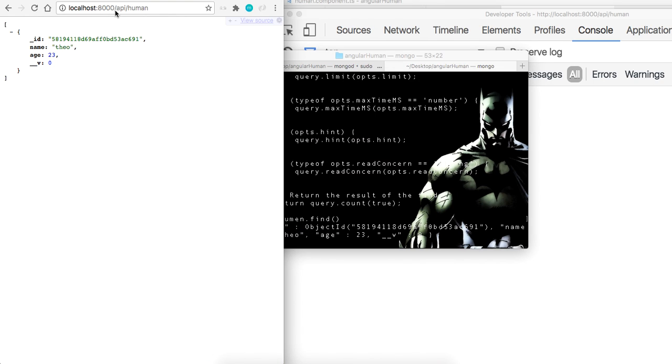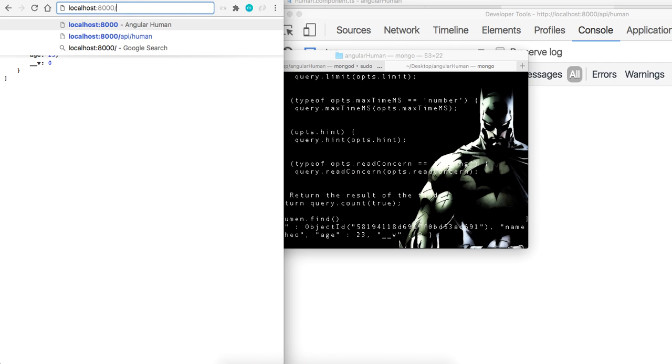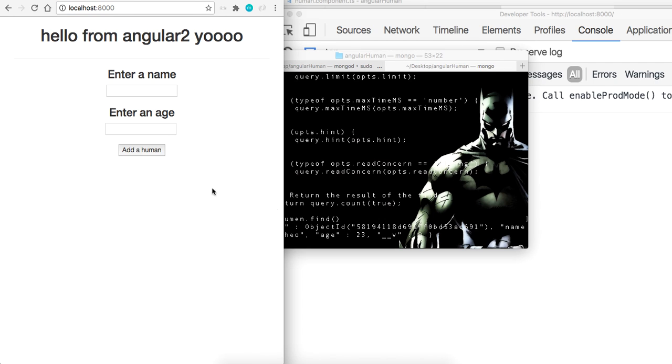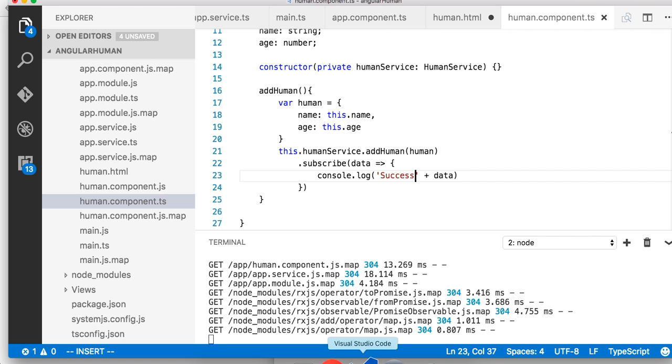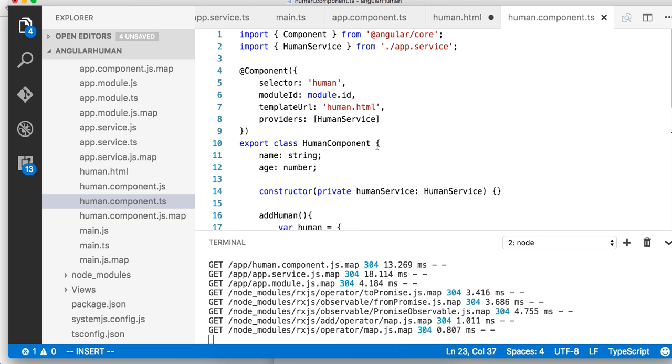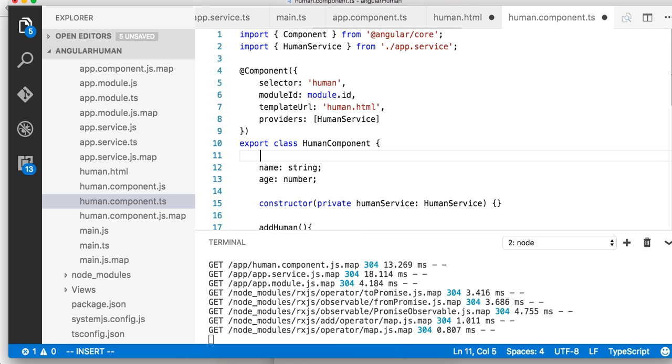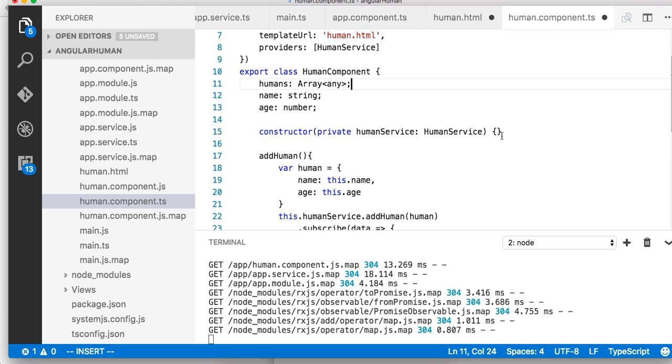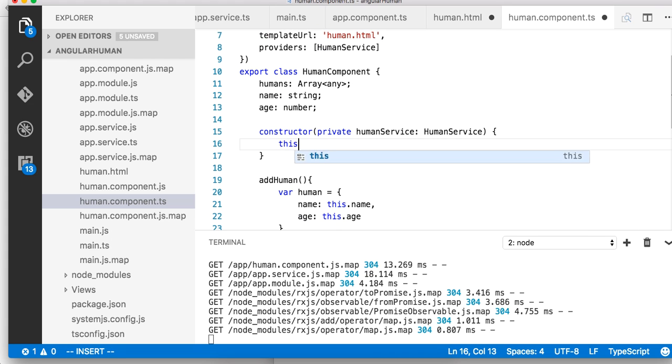Pretty cool. Let's actually go back now, and now that we're actually getting some resources, we need to actually make them show up. So I'm going to create a variable here called humans, which is going to be an array of type any, just because I don't want to really create an interface right now, but we could do that. And I'm going to say this.users is equal to humanService.getHumans.